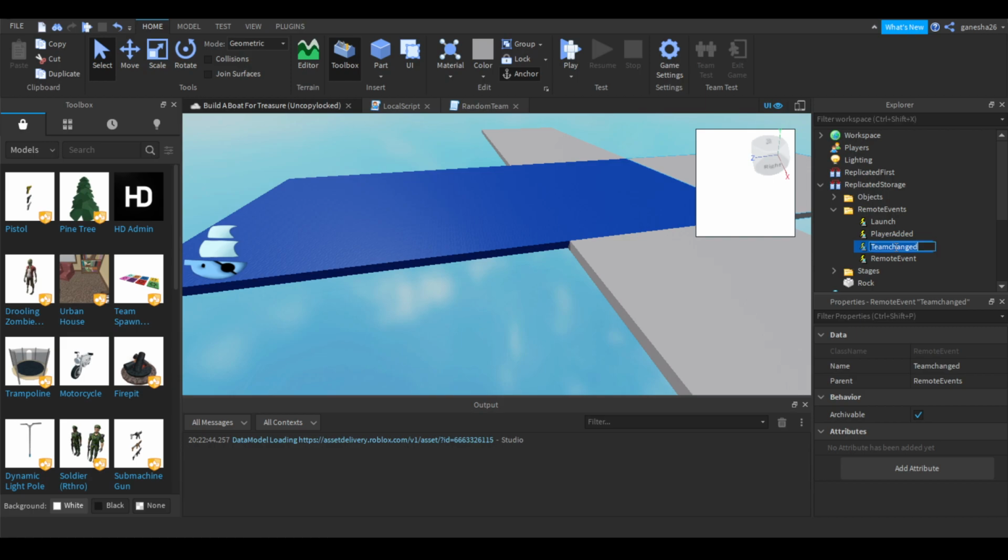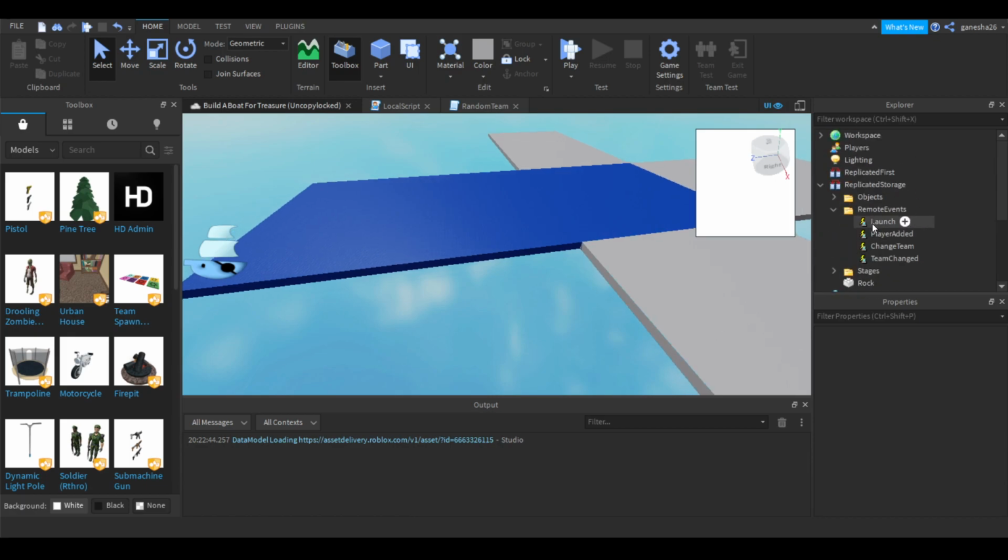Actually, let's do Change Team and Team Change, because we're going to have to be dealing with the client and the server. So we're going to be sending things from the client to the server, then back to the client, which is going to be funky. But hopefully we can do it perfectly fine.